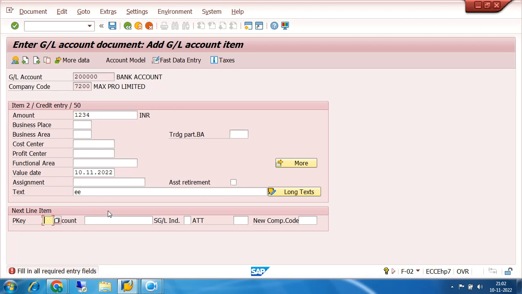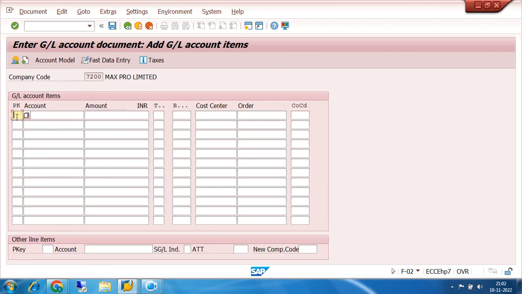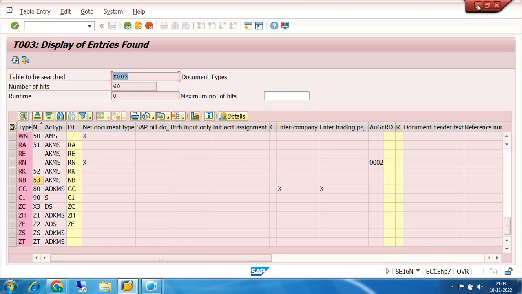FB50 is very fast. Here there is also a fast data entry screen. If I click on the fast data entry screen, an Excel sheet type will come, and I can directly copy from an Excel sheet and paste here. The people who make the entries have to be very fast in making accounting entries, so sometimes the data is in Excel sheets and you have to copy and paste it here. Let me show you.